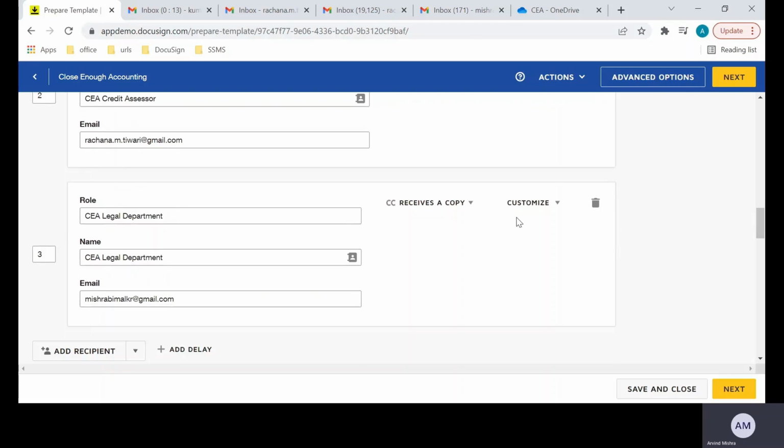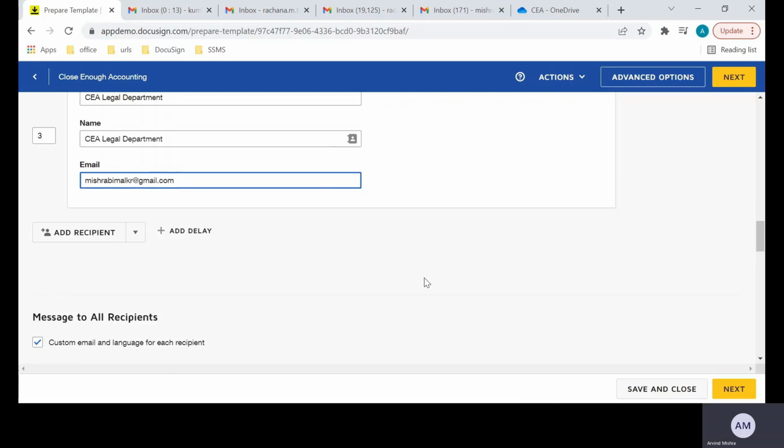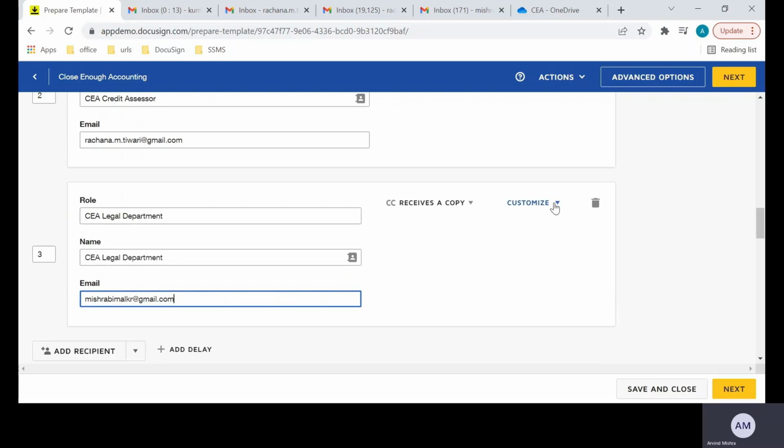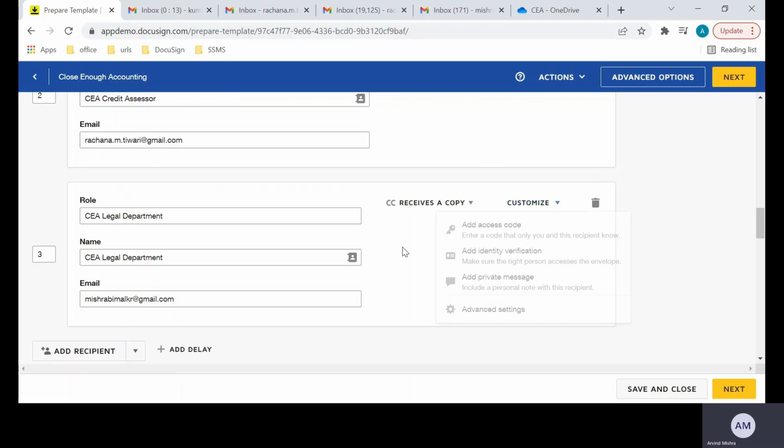The last party in the signing order is the legal department. The role for the legal department is receives a copy. I have given the name, CA legal department, and the email ID is also mentioned here. He does not need to apply any type of signature, and no authentication method is required, so we have not selected anything for the customized identification method.